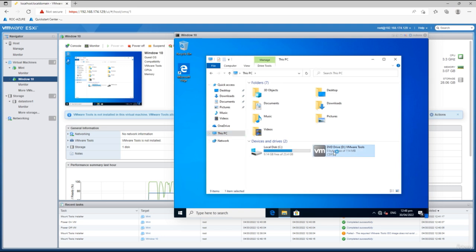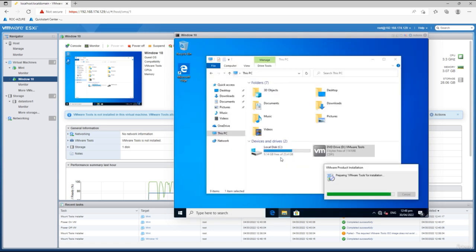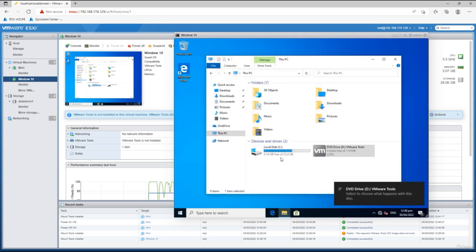Just double click this icon here to open up VMware Tools. Click yes, and this will begin the installation of VMware Tools.